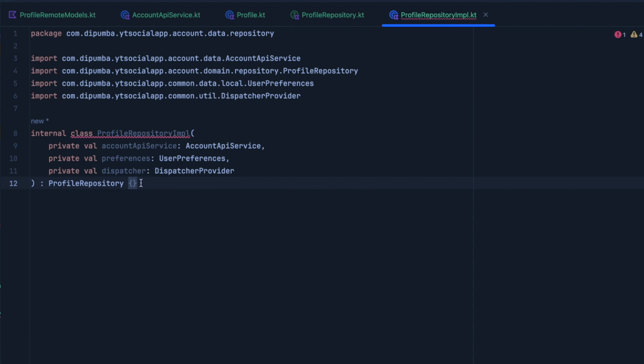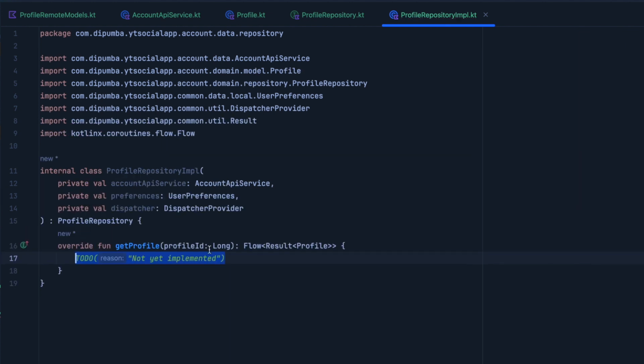Now here we need to define a new internal class, ProfileRepositoryImpl, that should extend the ProfileRepository interface. In the constructor, we'll have three dependencies: accountApiService, an instance of AccountApiService to make network requests. We also have preferences, an instance of UserPreferences to manage user data locally for the current user. And lastly, we have dispatcher, an instance of DispatcherProvider to manage coroutine dispatchers. Now, of course, here we need to override the getProfile method.